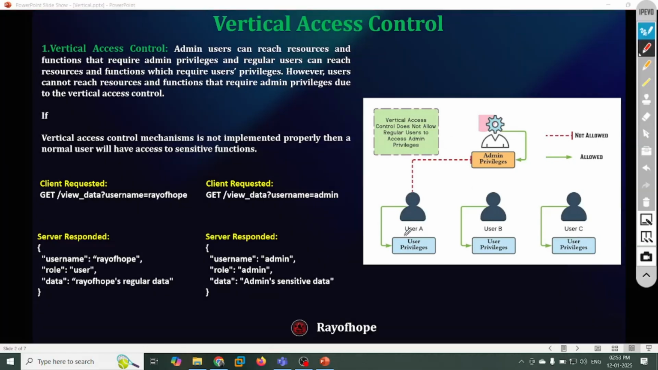Suppose over here there's user A, there's user B, and then there is user C. Understand this. What is vertical access control? An admin user can reach resources and functions that require admin privileges. So A has the admin privileges, therefore this user can access the admin functionality. A regular user can reach resources and functions which require user privileges. However, a user cannot reach resources and functions that require admin privileges due to vertical access control.